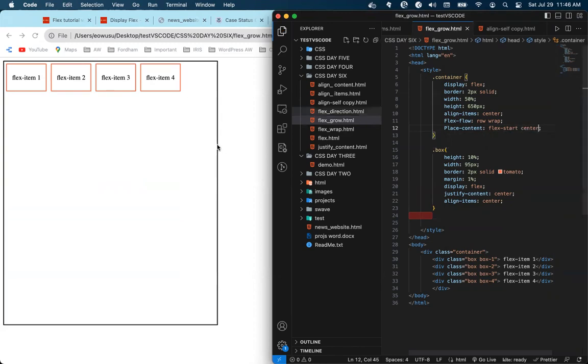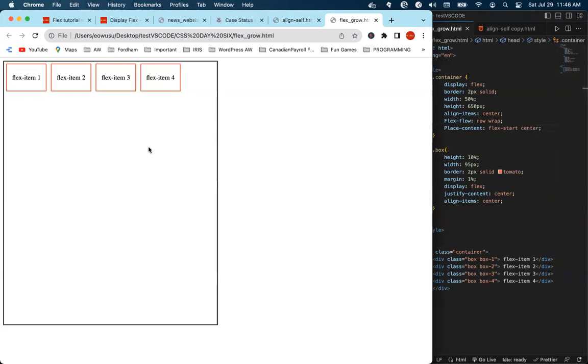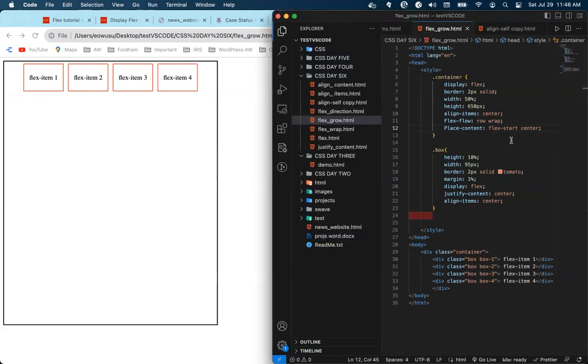What do you think is going to happen? It's going to go to the middle. Everything will be in the middle. Yes, that's right, like this. So that's how you just play with it to get what you want, stuff like this.